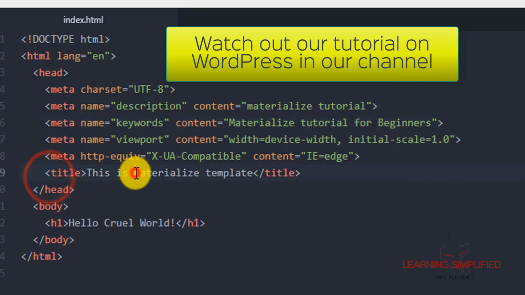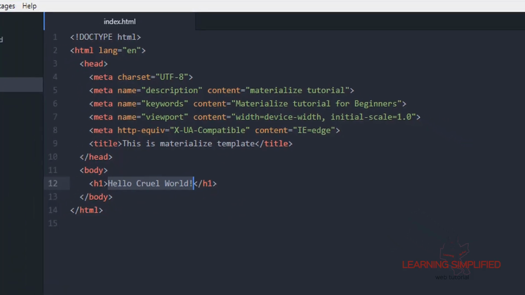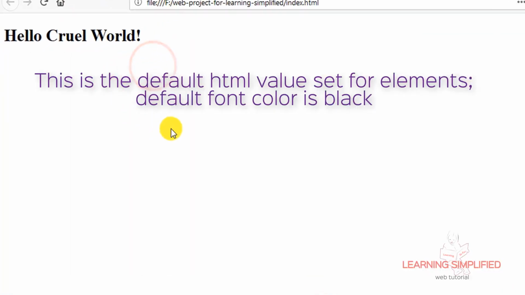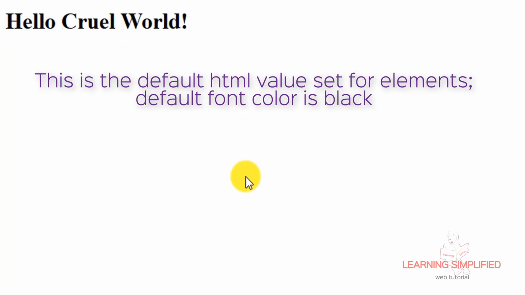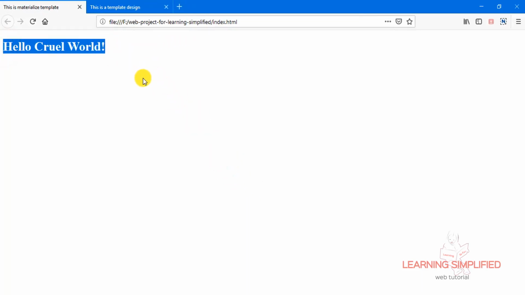Then comes the title, head, and body, and into this body segment we have provided this particular h1 tag, and we have written this text inside. So what will be the outcome? If we get back to our project, this will be the outcome so far. This is the default setting of the HTML web browser of your computer. We haven't defined anything yet, so that is why it is now executing a default value.